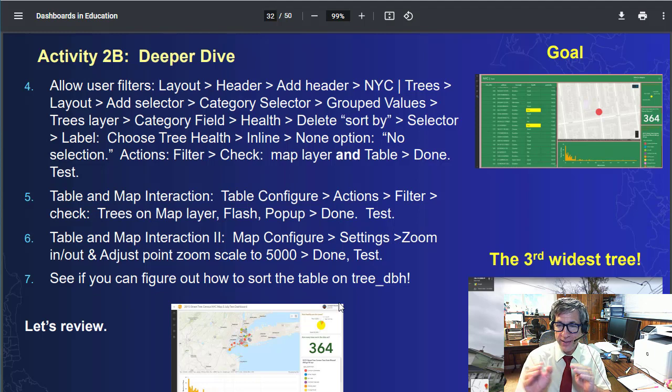We're digging deeper in these dashboard mini components of this workshop and building skills at each level. What did we do in this last deeper dive? We added a header, and then we added a selector in that header to allow us to select by tree health. We also went to some of the map and table interactions so that as we select in the table, the map would change scale and pan over to our selected trees. And then this last piece, we sorted the table on tree diameter at breast height. And there was our third largest tree, or widest tree, I should say, in the lower right-hand corner there.